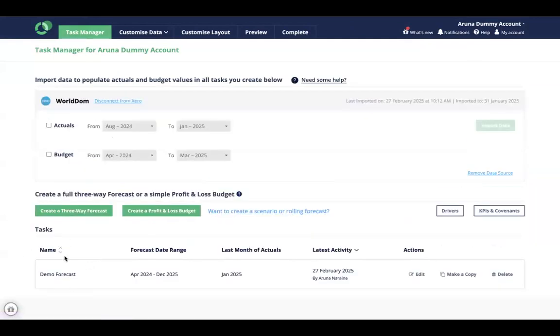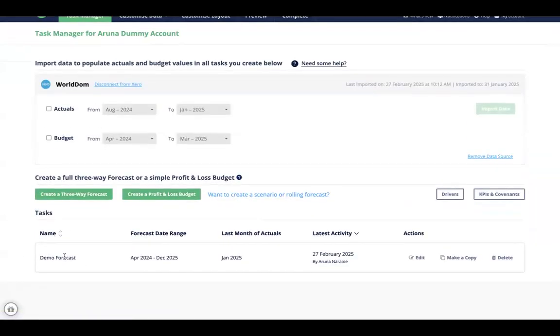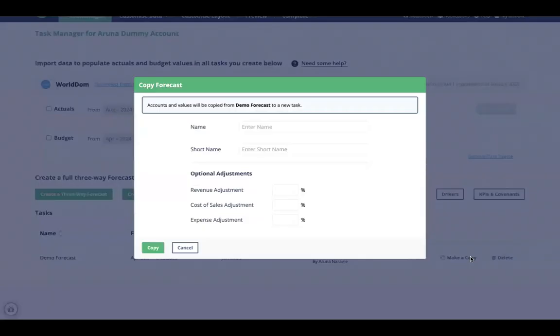So let's say I'm all done with my demo forecast. I've made all those adjustments, I've adjusted those rules, added in drivers and dynamic rules, and I'm really happy with the way it is, and it's done. And now I want to start building different scenarios. What I can do is come over here and select Make a Copy. What I'm going to do first is give it a name. I'll call this one Rising Cost. And then I want to give it a short name. I'll call this Cost Rise.